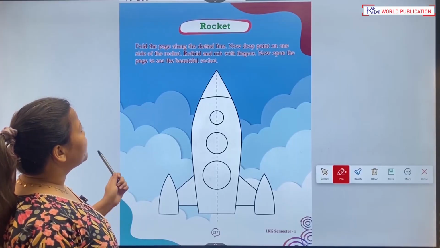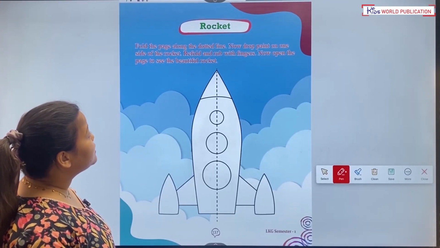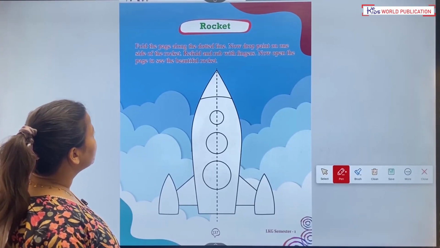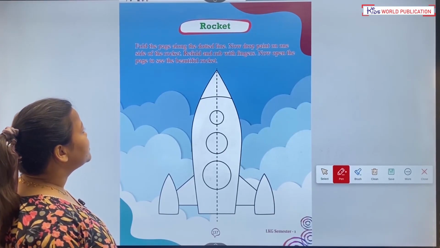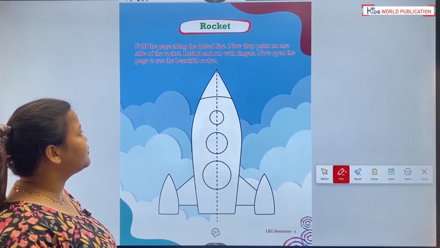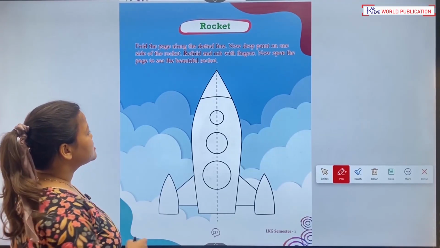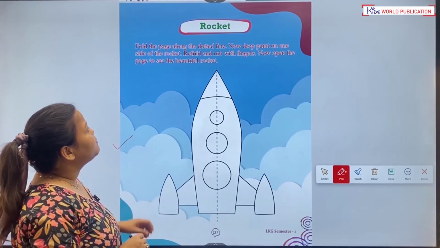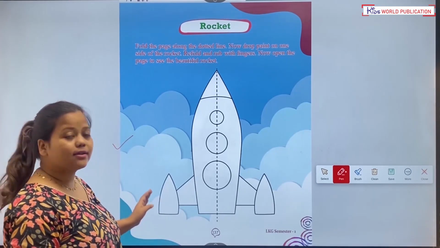Rocket. Fold the page along the dotted line. Now drop paint on one side of the rocket, refold and rub with fingers. Now open the page to see the beautiful rocket. So kids, this is your activity, and with the help of page and paint, you will do it by your own.